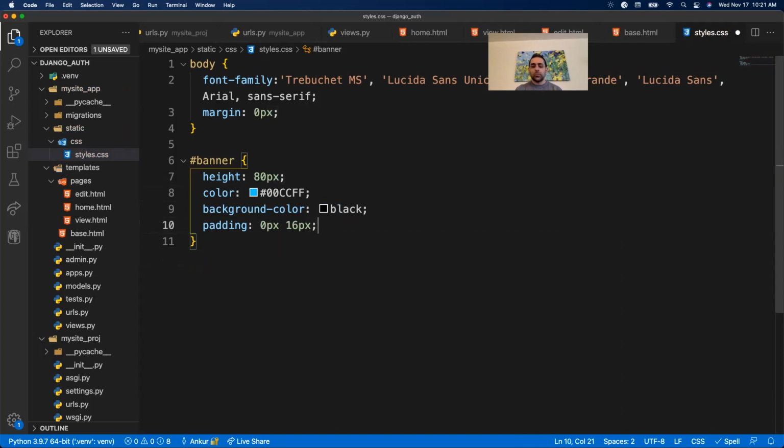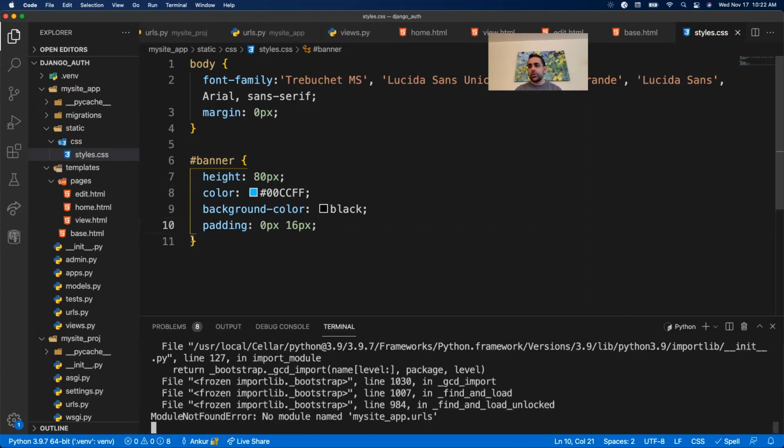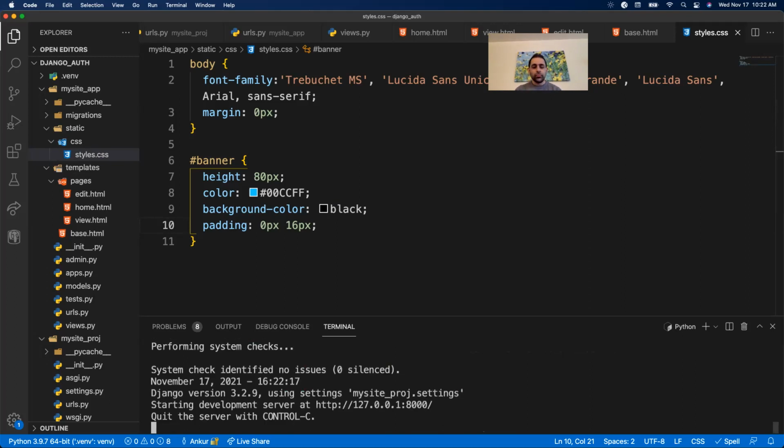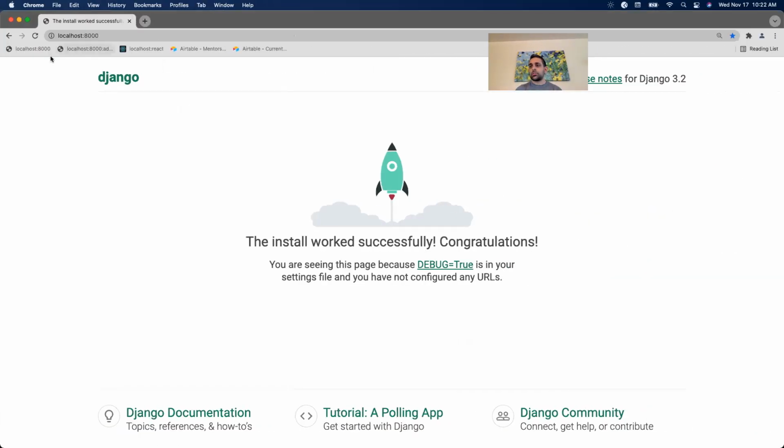All right, let's take a look at our site right now. So I'm going to load up my server again. We're going to do python manage.py runserver. Let's take a look at where our project looks like right now. All right, let's go to our homepage.